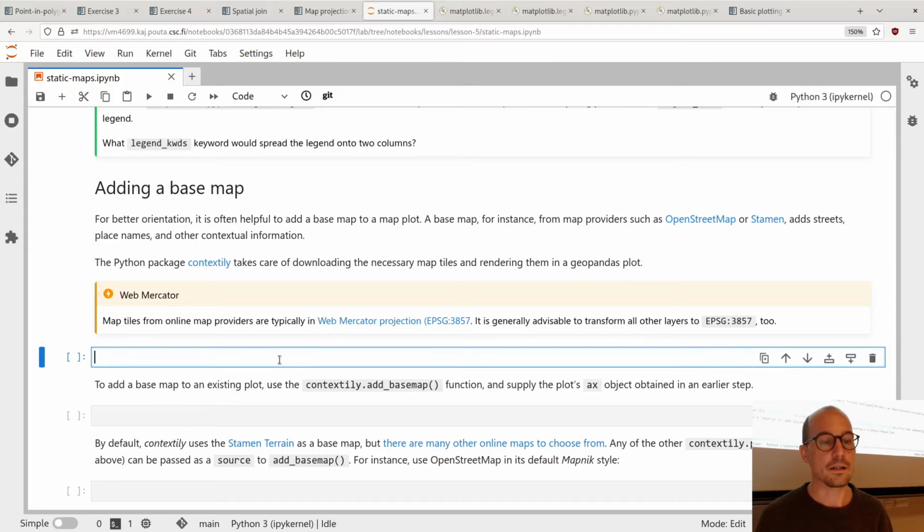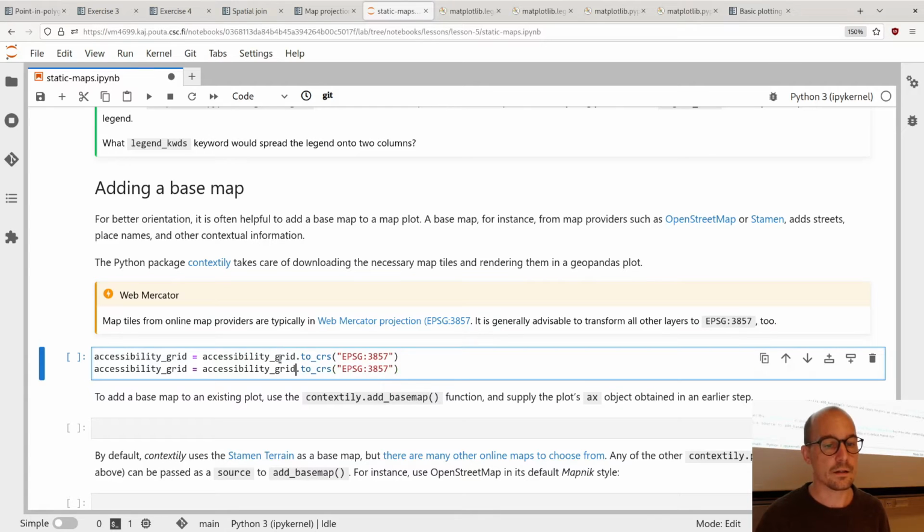So it's definitely best if we now take our accessibility grid and convert it to this Web Mercator projection, if we keep working with it. And I'm going to do that for all 3 of the layers.